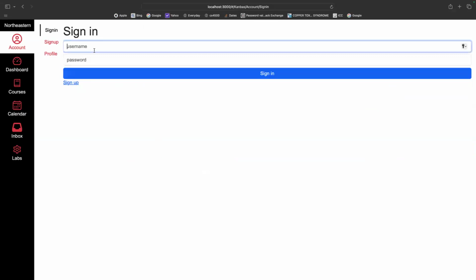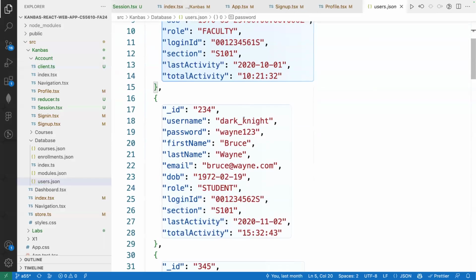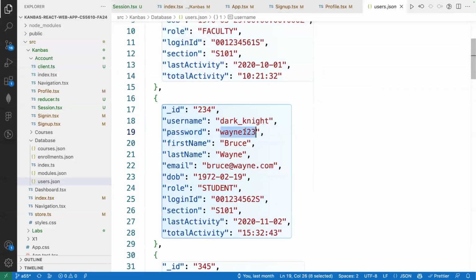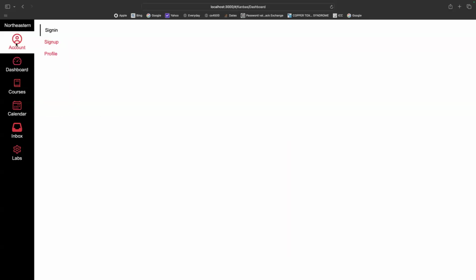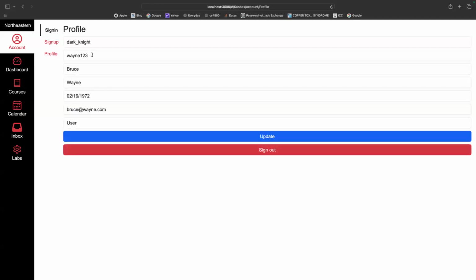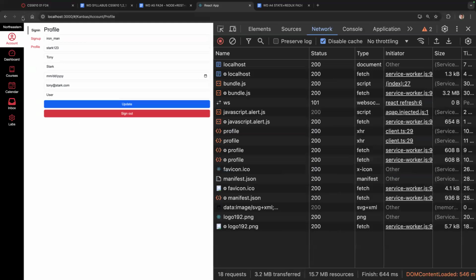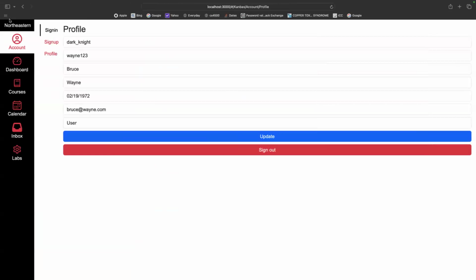And let me sign in as Dark Knight. I forget the username. It's hard. So Dark Knight, Dark Knight and Wayne. Sign in. Account. Profile. Dark Knight. There we go. And now if I go here and I refresh, notice that the server remembers that you are Iron Man. And over here, if I refresh, notice that it still remembers that it's Dark Knight.